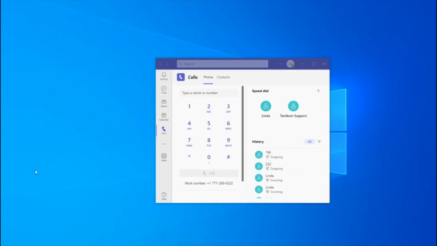Let's have a look at call forwarding. Microsoft Teams does its own call forwarding, but so does Taridium. So that's where we have some competing or overlapping options. With Taridium voicemail through the portal, you're able to set call forwarding, change your voicemail options and whatnot. And we actually also have a follow me feature in the Taridium portal.